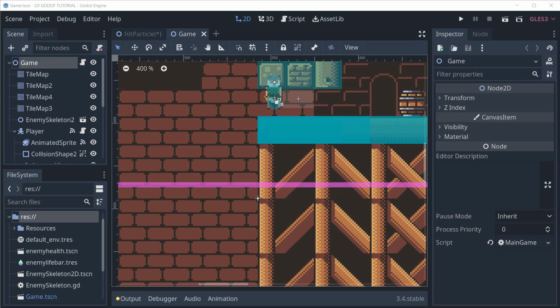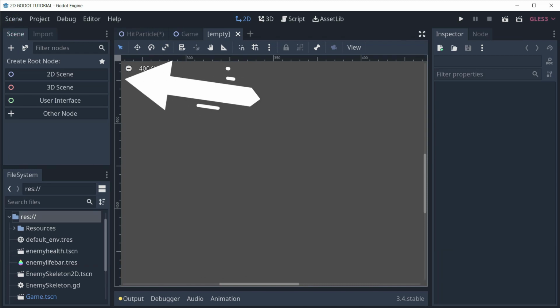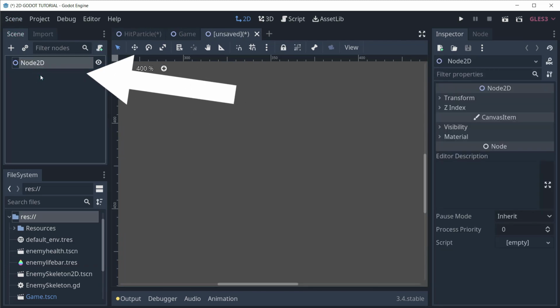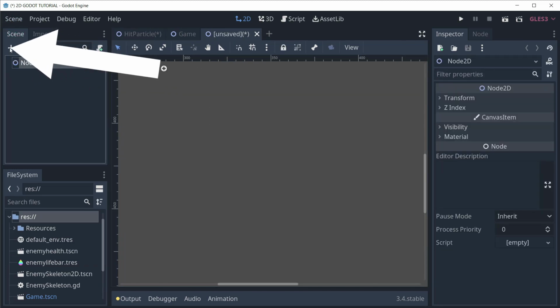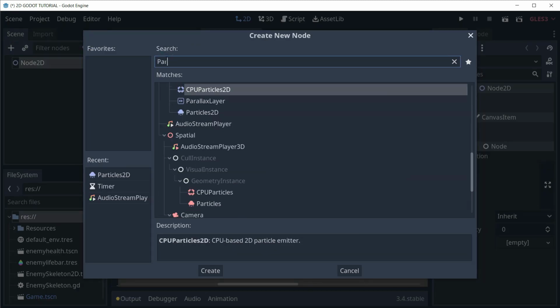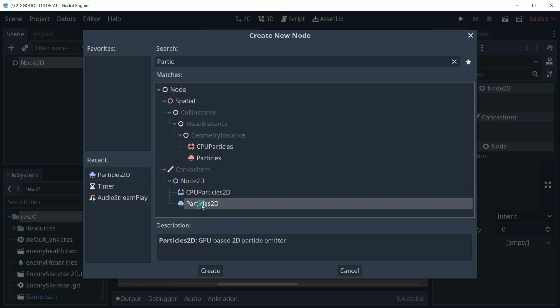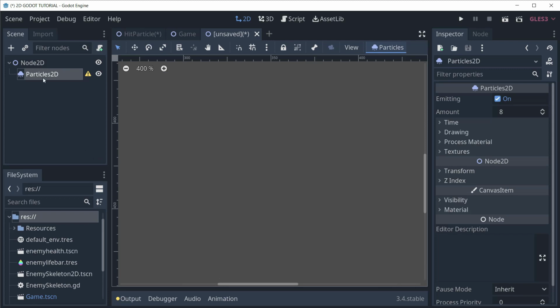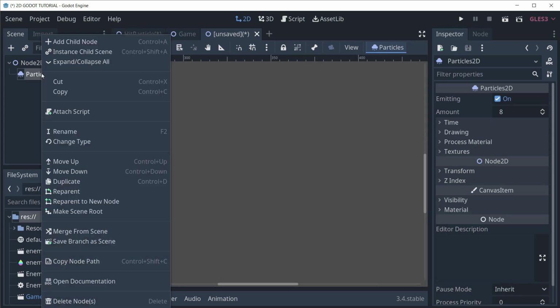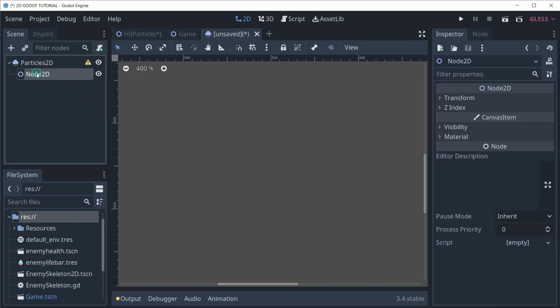Let's create our hit particles. For this, let's create a new empty 2D scene. Add a new node by right-clicking on the project hierarchy or by clicking on the add sign. In the search box type particle, and from the list select the Particles 2D option. Right-click on the node, and from the menu choose the option Make Scene Root, to make it the root of the scene.